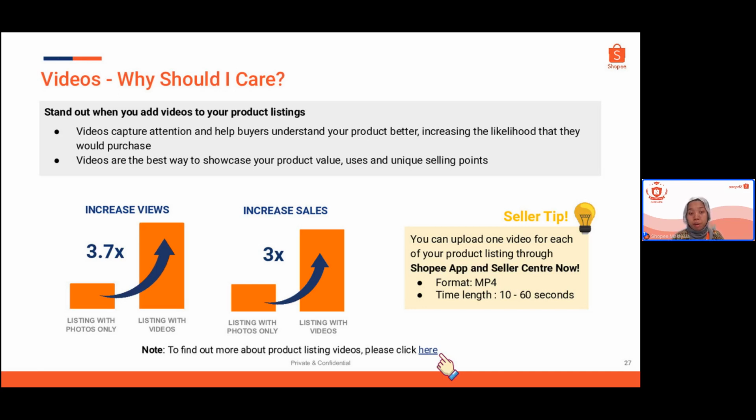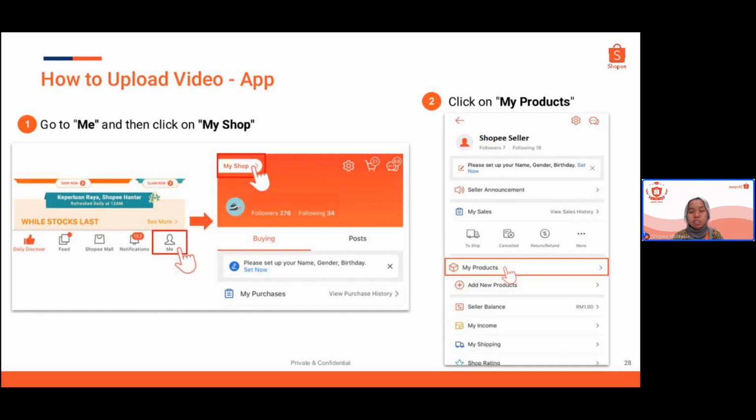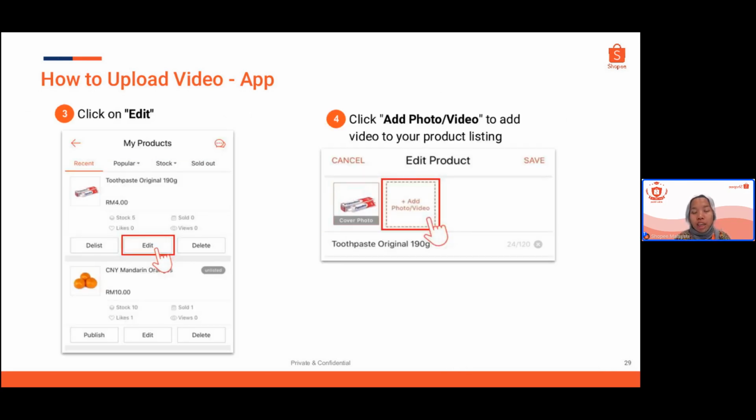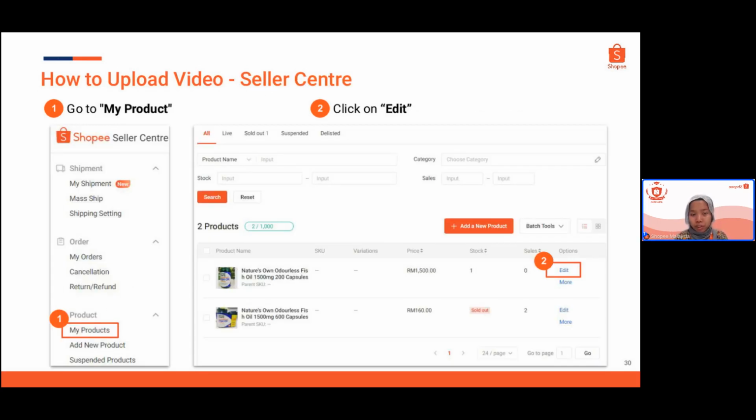What you need to remember is that the format has to be MP4. Again, this can be done online. Maybe you can put 10 to 60 seconds only. A good one would be about 30 seconds, because we don't want the buyer to lose focus as they go along and watch your videos. You can upload your videos on the Shopee app and also on your desktop depending on your preference.